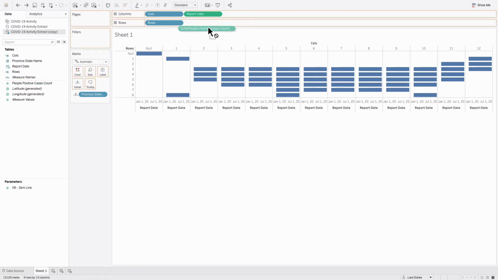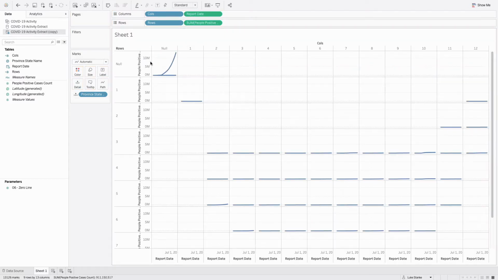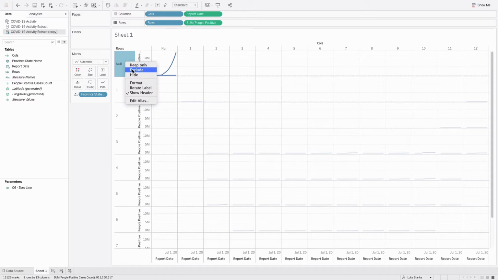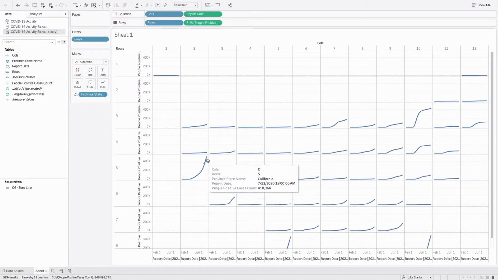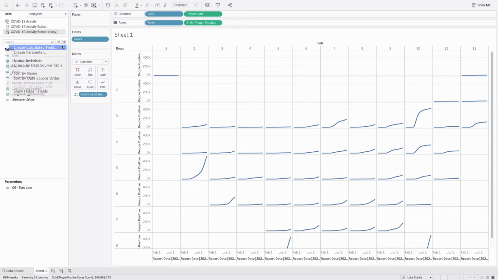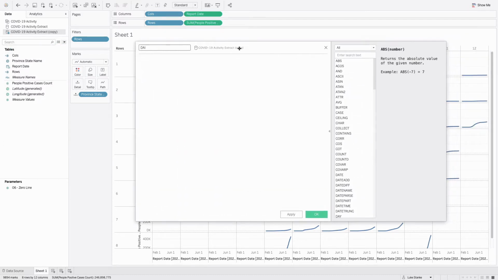Technically, it's already in the data, but you'll notice that the people counts are actually pre-aggregated. I'm going to exclude these null values, and you'll see it's already a running total. To get to the dailies, I need to take the current day and subtract off the total. And the way I do that is first by creating a calculated field. And we're going to call this calculated field daily. And I'm just going to say sum of people positive case count.